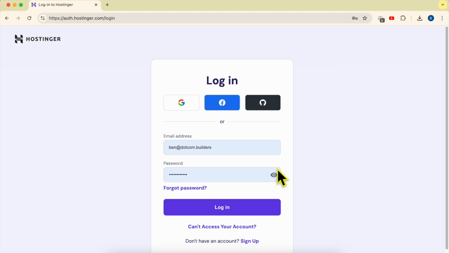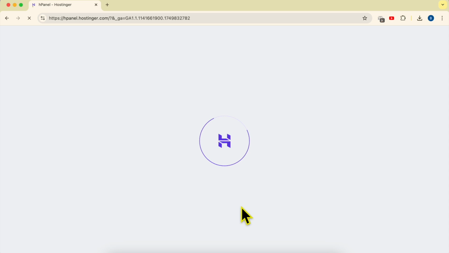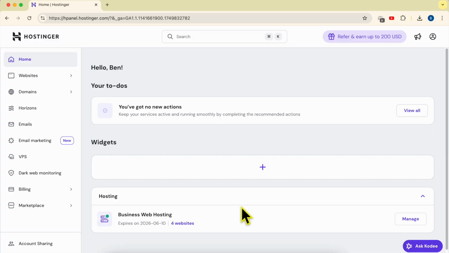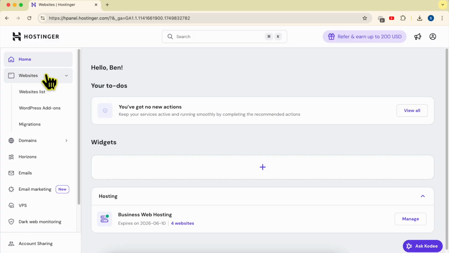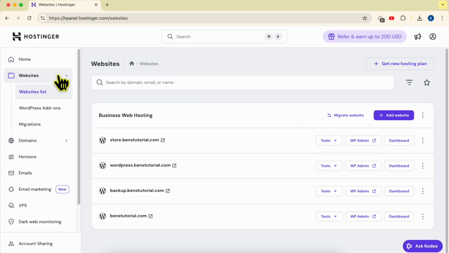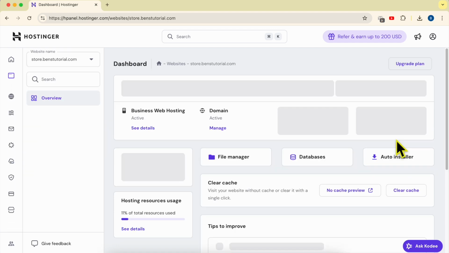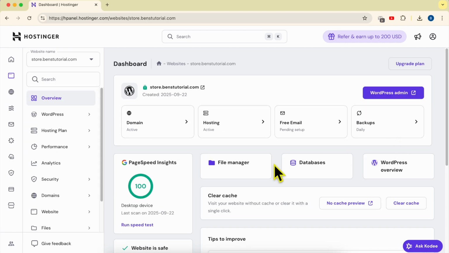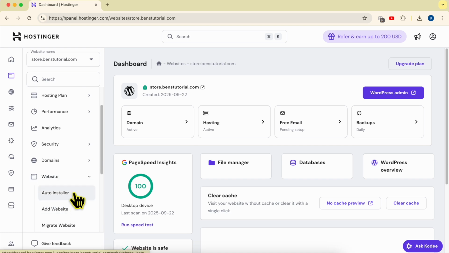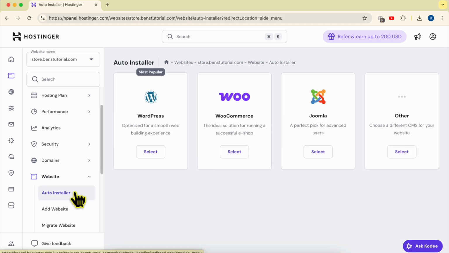First, log in to your Hostinger account. Then go to Websites. And next to the website that you want to remove the WordPress installation from, click on this dashboard button. Now go to website and click on Auto Installer.